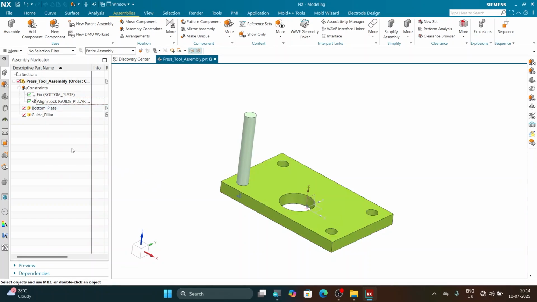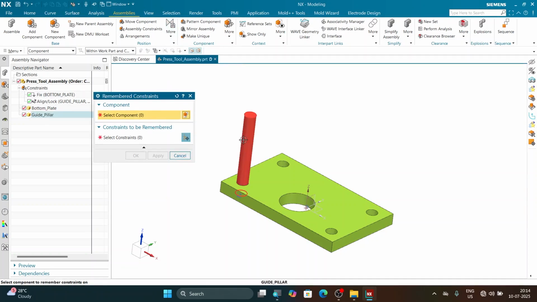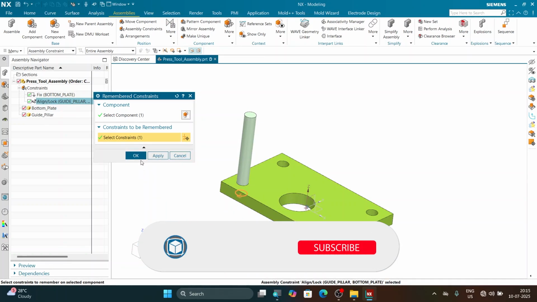Now, next thing I need to do is add three more guide pillars, and I want to do it in a similar way. If I want, I can again add a new guide pillar and do the same things again and again. Otherwise, there is an option here called remember constraint. If I activate this option, I can select the component. I can select the constraint to be remembered. In this case, it is the align lock constraint. And here I can click OK.